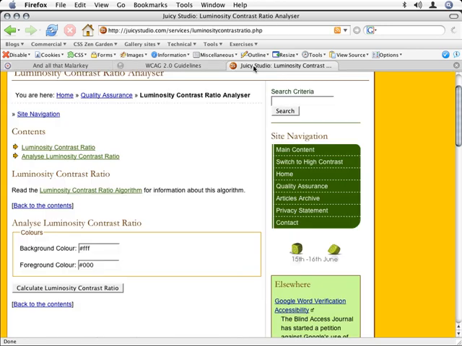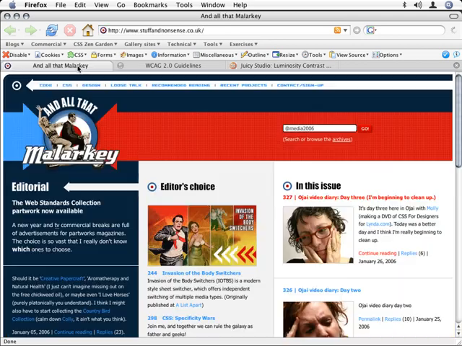Now, Jez Lemon, over at Juicy Studio, developed an analysing tool for luminosity and contrast. This runs online, it's on his website, and I use this tool all the time, particularly in difficult situations. So now I'm going to use a combination of browser tools just to run through my usual process for determining contrast. So I'm going to flick back to my website now, and I'm using the Web Developer extension, the Web Developer toolbar for Firefox.